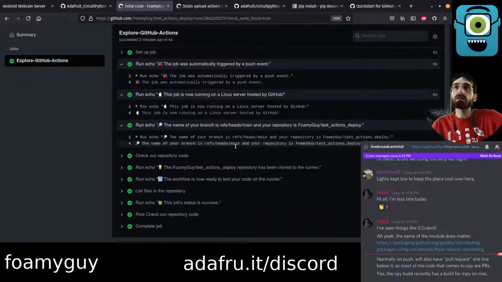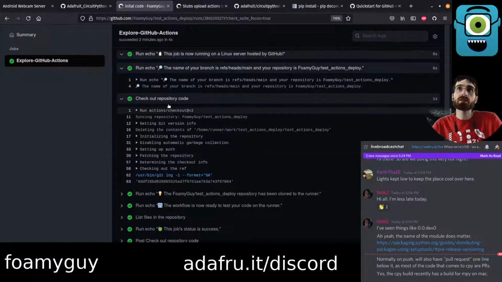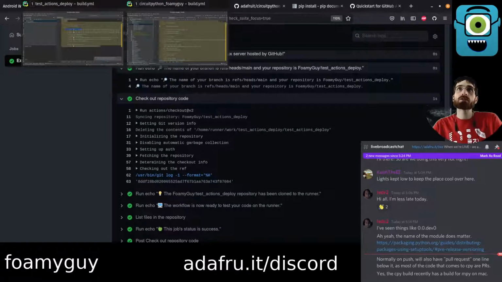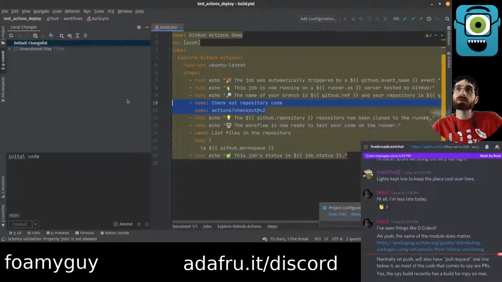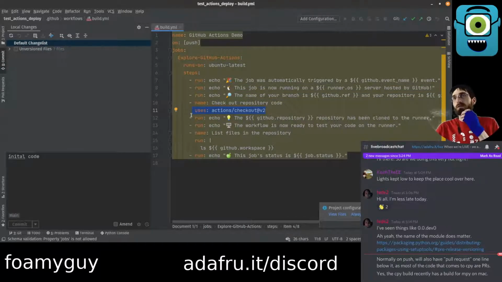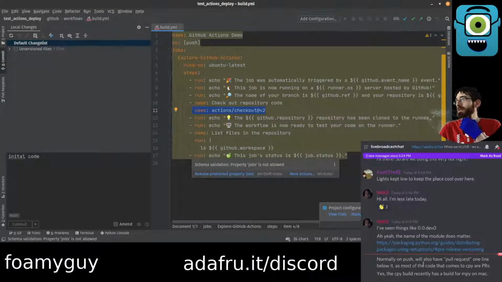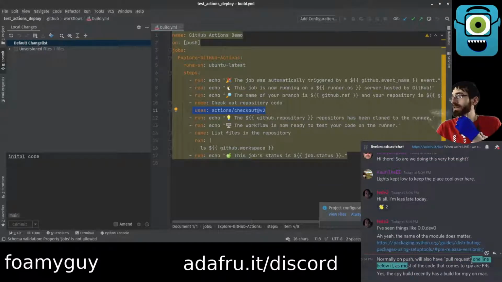That's good to know that it knows the branch we're on, and it checked out the repository code, so that way it can download a copy of what's inside of the repo. Okay, so that's one of the things that uses is doing actually. It's the repo checkout. Normally on push, it'll also have a pull request one line below it, as most of the code that comes to CircuitPy are from PRs. CPy build recently has a build for MPY on Mac. Okay, nice. It knows the repo here.